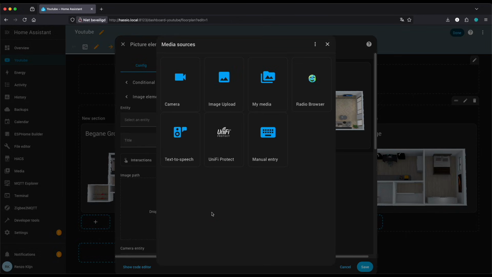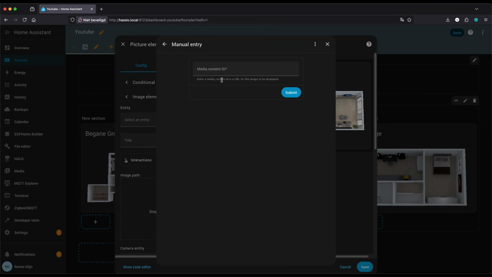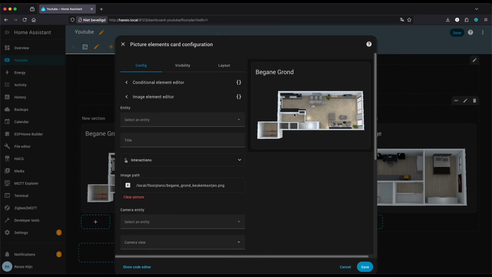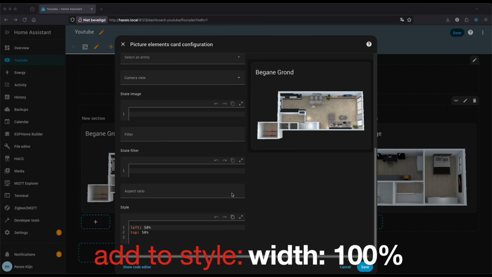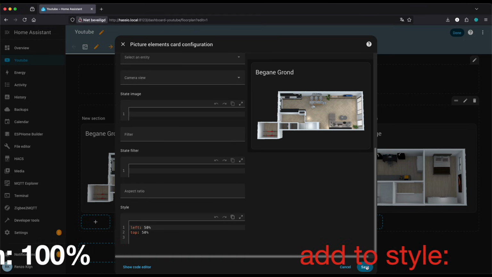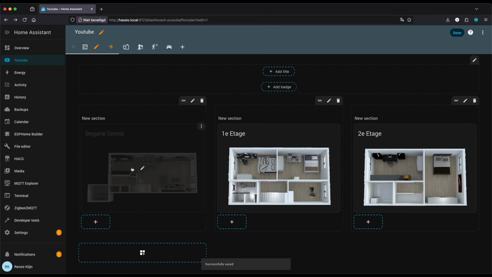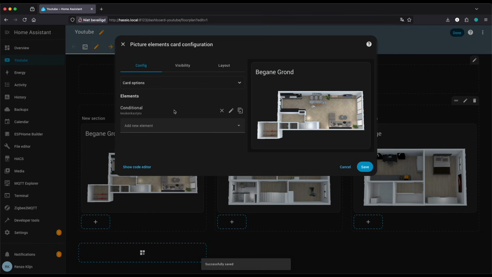Now we're going to select from media and choose manual entry. Here we're going to fill in the path to the image, and be careful because it's case sensitive. Something I forgot, but I will add this later on. Add to style with 100%. Okay, this element is done and we're gonna add the next one.